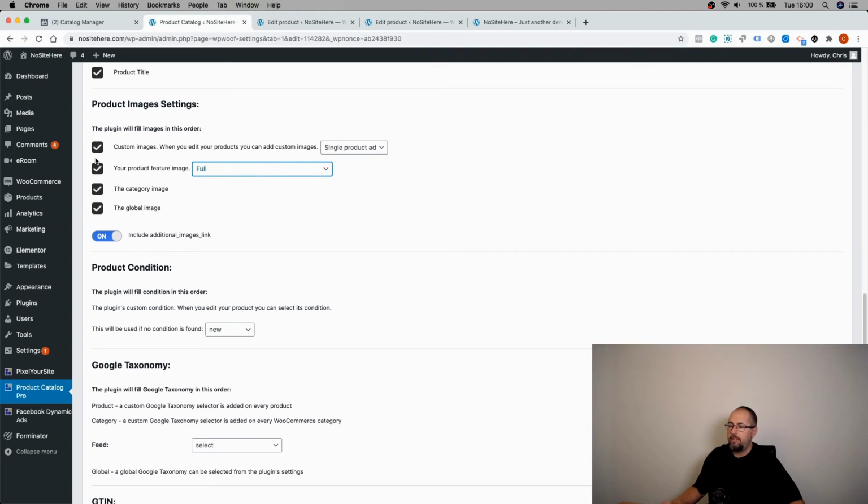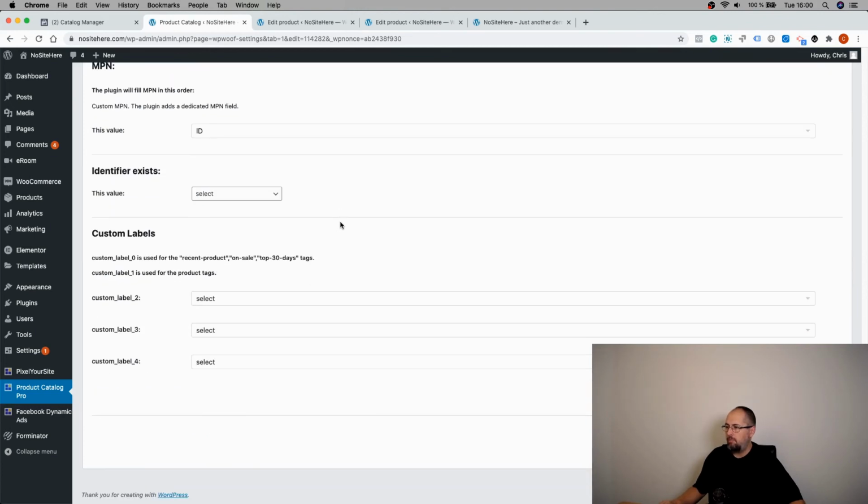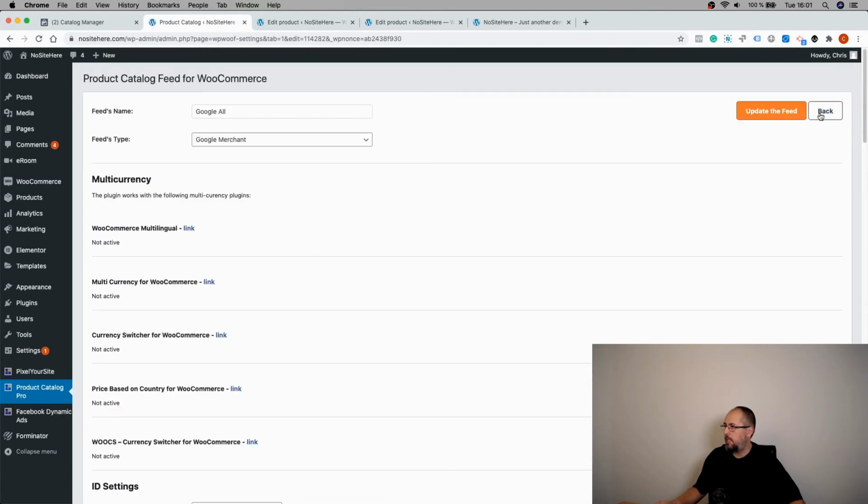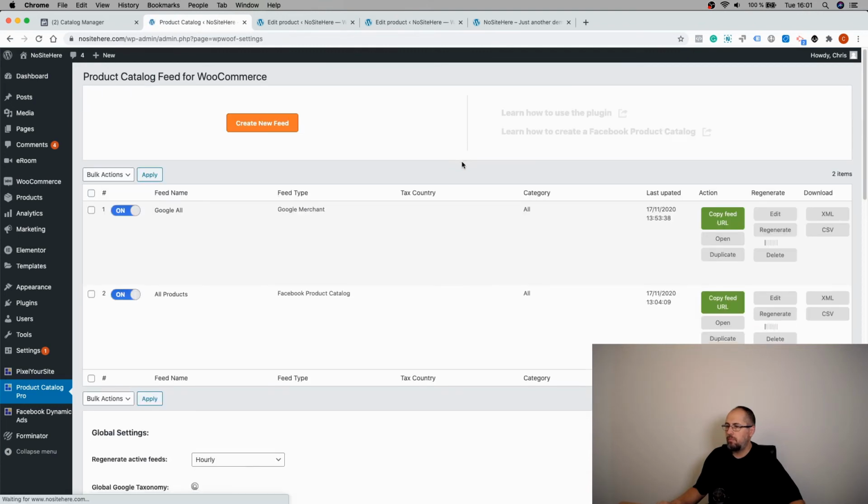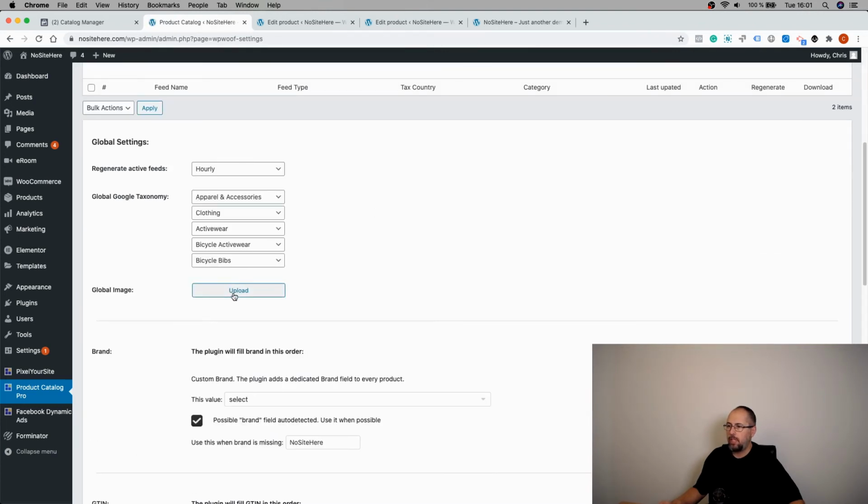If for some reason the product doesn't have an image at all, it will look for the category image, and if there is no category image, it will look for something that is called the global image, which is simply here on the main page, the global image.